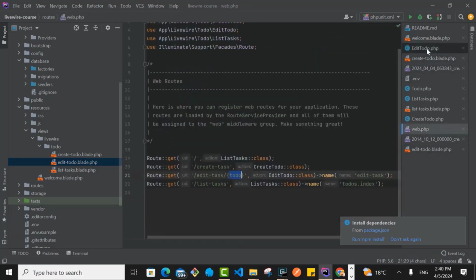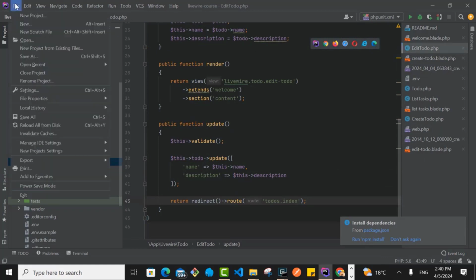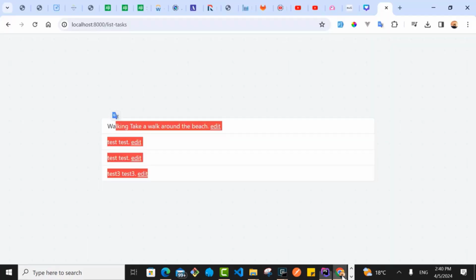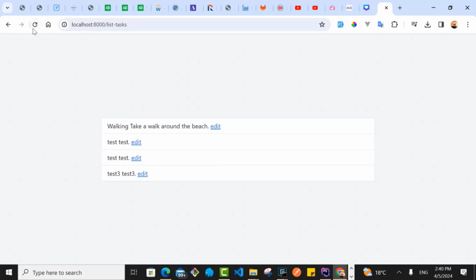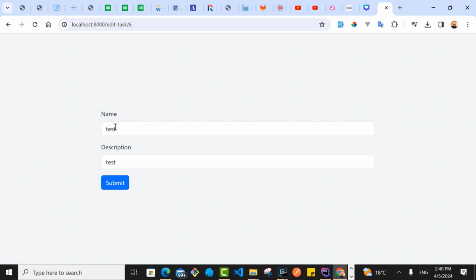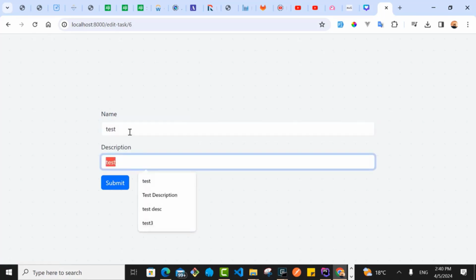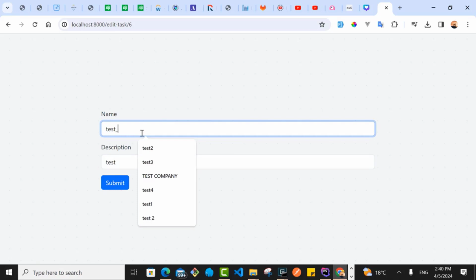All right. So let us save this, do a refresh, and try to see if this works. So I'll refresh here, and then I'll click on this. It takes me, and you see the values are set. This is wonderful. So let us say test edited.